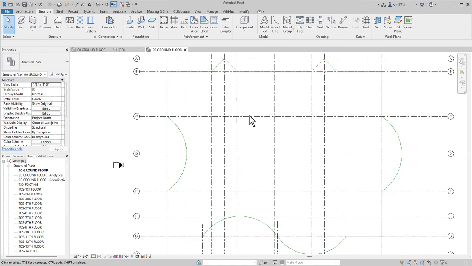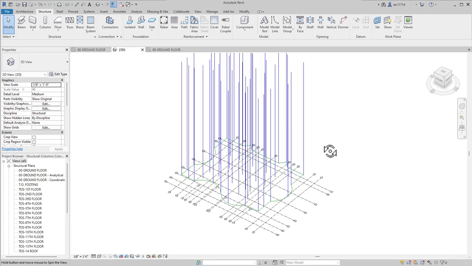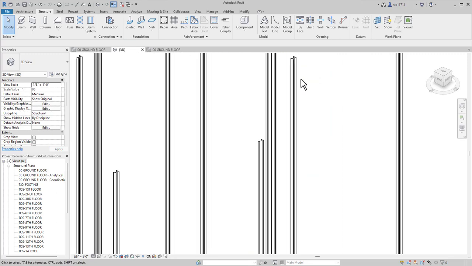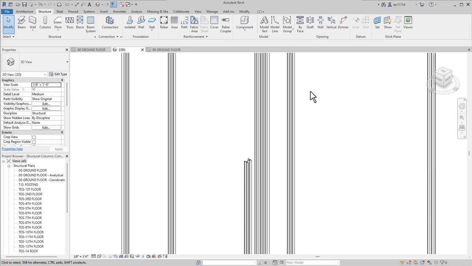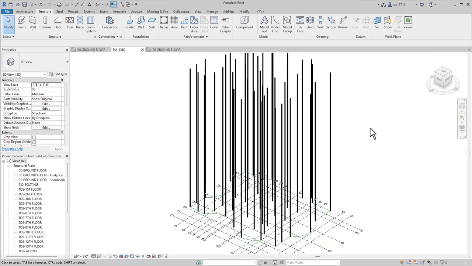After placing all of the columns necessary for this project, I can switch to the default 3D view, and I should be able to see the columns extending from the ground floor up until the roof level. That concludes this look at placing structural columns in Autodesk Revit.